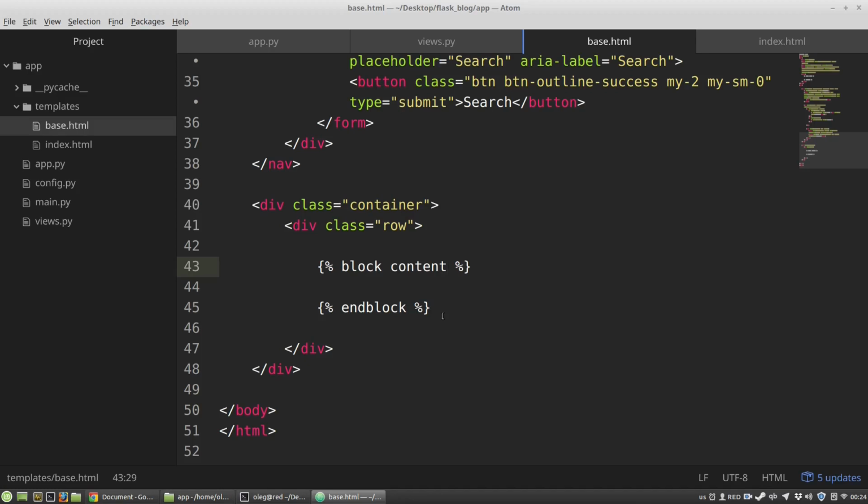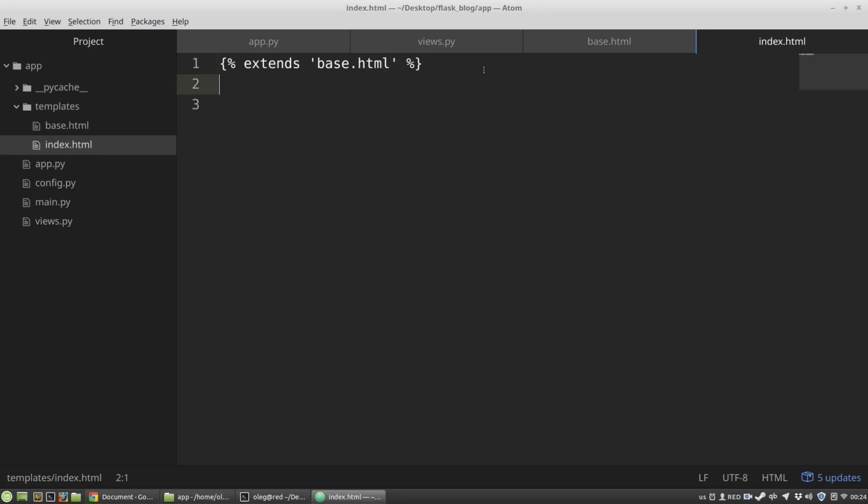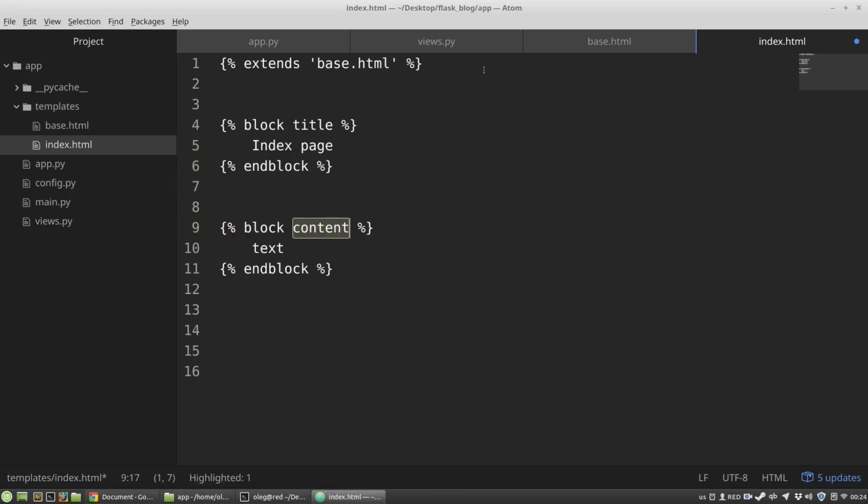And also in every specific template of my project I have to do the same. I have to define the title block and the content block. So I am using index and I will use my snippets, title, index page, for example, and the content will be h1, and let's test it.